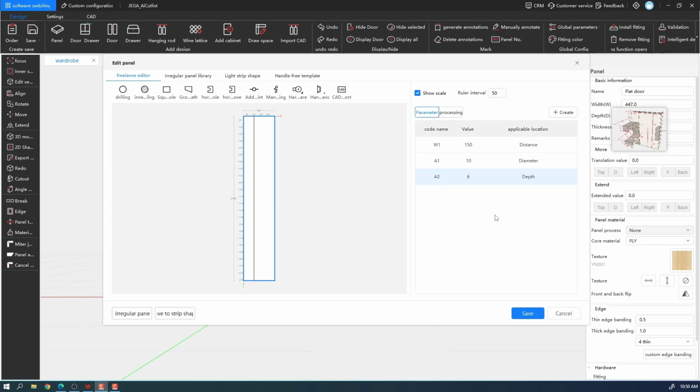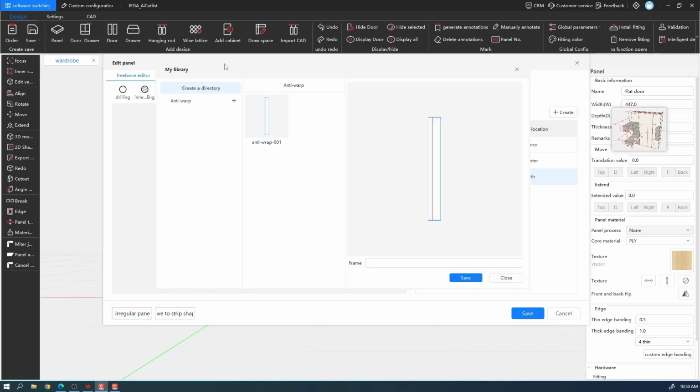And the next time if you want to use it, you need to save it first. You can come here to set all these things well, and then come here to the irregular panel, click on this one, create a directory for the regular shape, and like this one. Create, then it will show this one for you. Then you just input its name, like anti-wrap, and the T4 and 10, and the depth is 6, like this one, and then save it. Alright, it shouldn't have all these things. I just delete them.